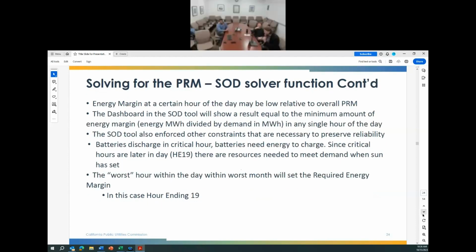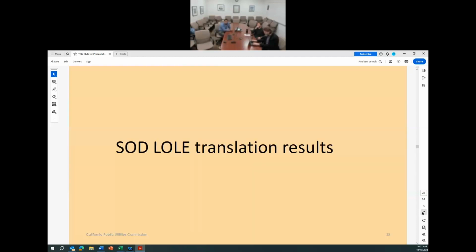So when we're solving, the solver will pick the critical hours. In this case, I can show you the result later. The most constrained hour was hour ending 19. And that's where we got the result we're going to show you in the next slides. Okay, next, please. Yeah, this segment is about the results. If you keep going, please.